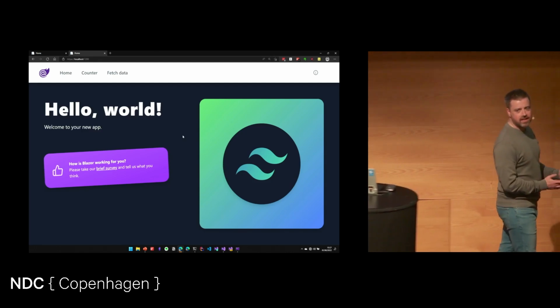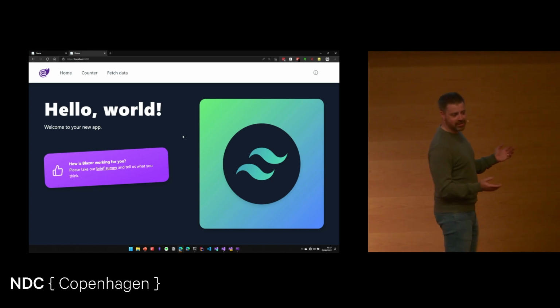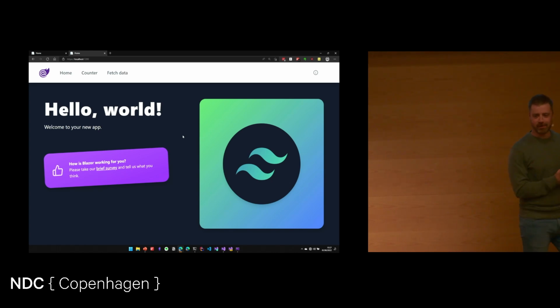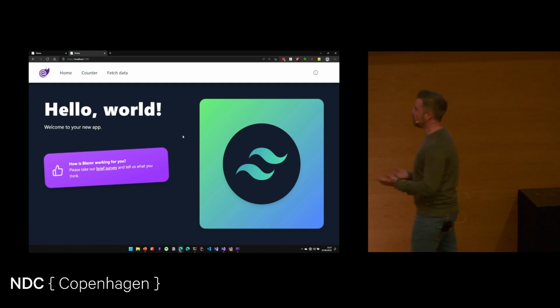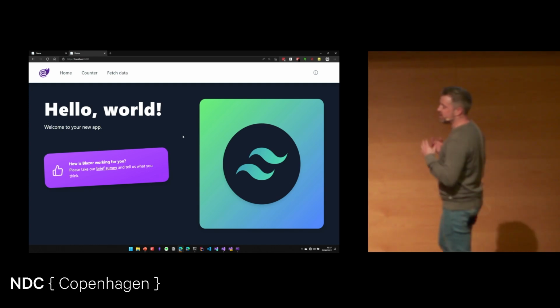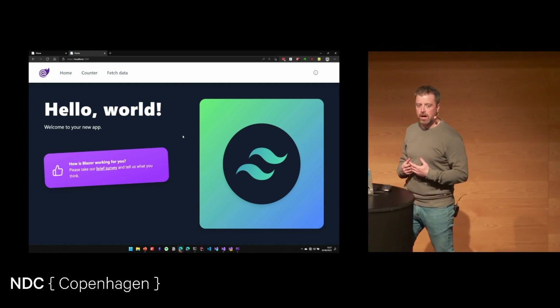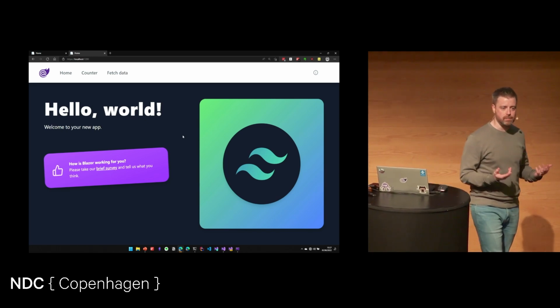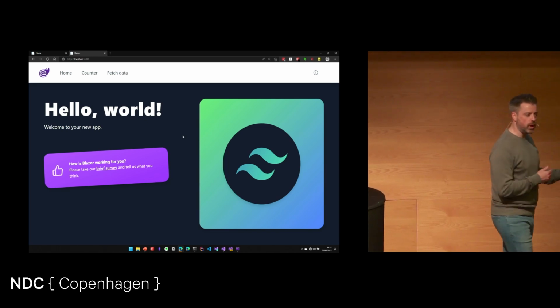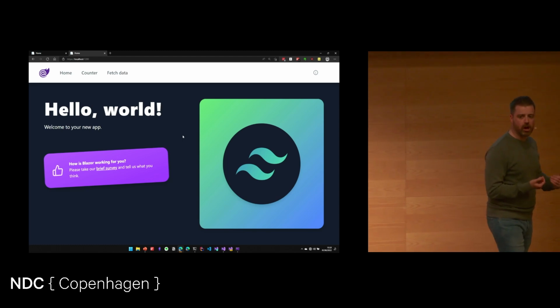Now, I'd love to stand here and say, isn't this amazing? Tailwind's just generated a dark mode for us because I changed my settings. But unfortunately, that's not the case. I've actually gone through the app and applied some dark variants onto all of these elements. But what this is showing you is that Tailwind actually supports dark mode out of the box.